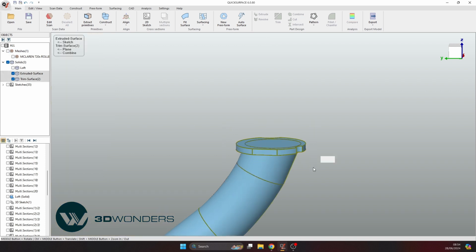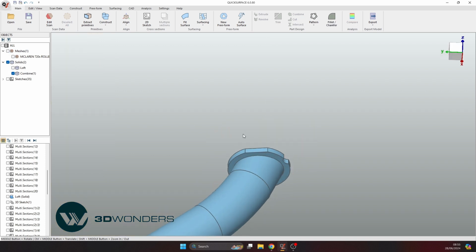Combine the entire model. And don't forget to add a radius to the corners.